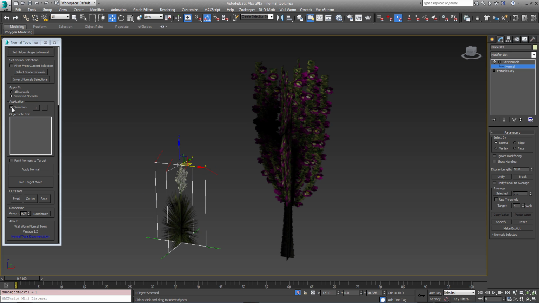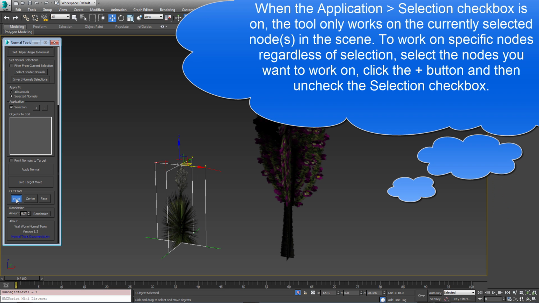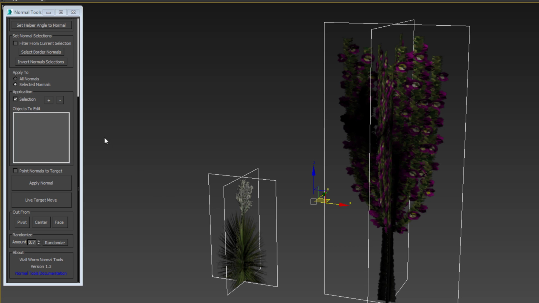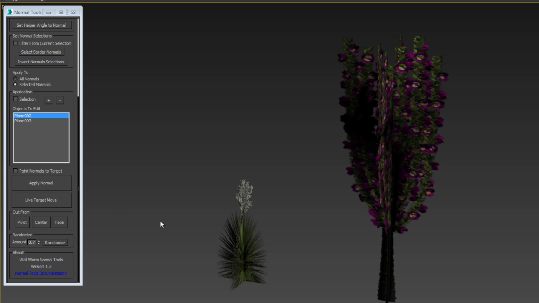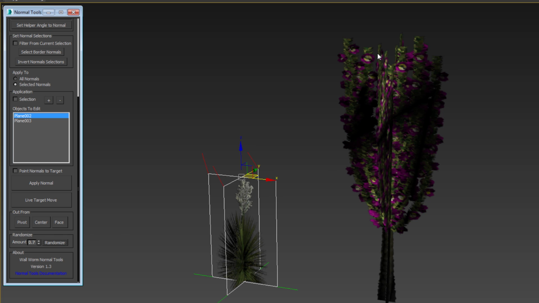And because I have this on selection, it's only going to work on the selected nodes. So if I now start randomizing, this one's changing, but not that one. Go back to Pivot Out, and just to show you how this little Objects to Edit menu applies to this, if I want to work on both of these objects at all times, regardless of my selection, I can add those to the Objects to Edit list, undo the selection, and now it will actually work on these regardless of whatever nodes are selected in the scene. And now the top ones are being modified.